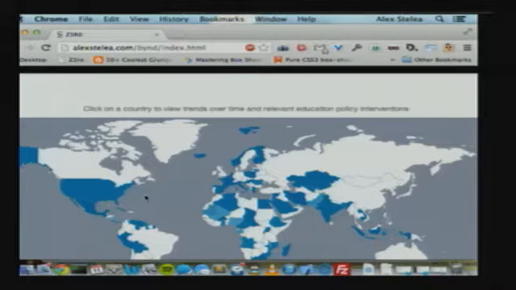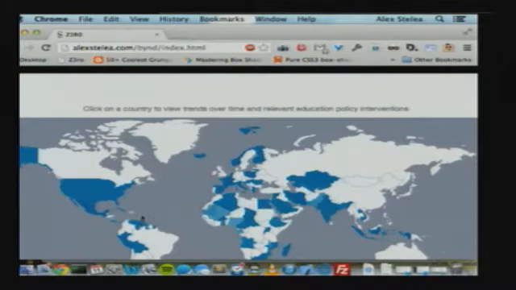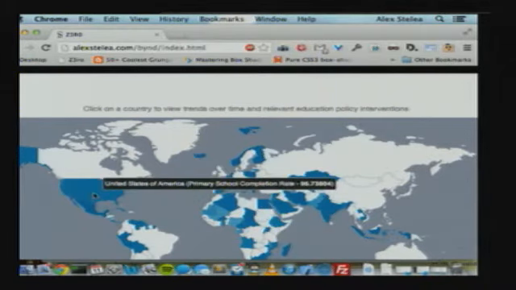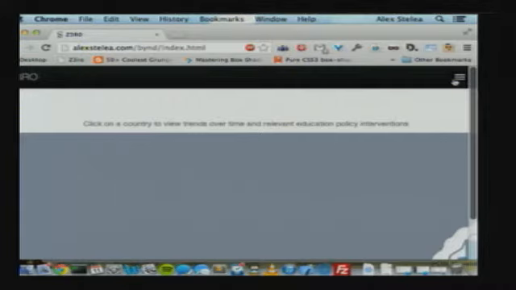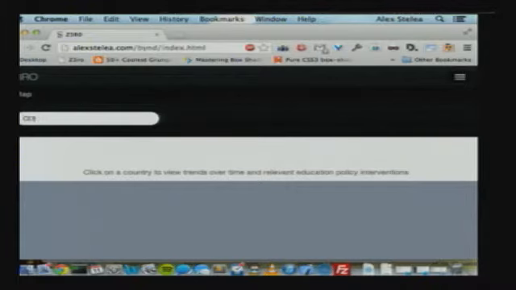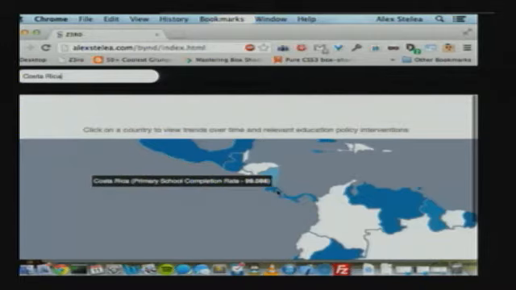Okay, so what we're looking at right here is a map visualization of which countries are on target for achieving MDG2, universal primary education. The darker blue is closer to 100% completion of primary school, and the lighter blue is not quite there yet. You can hover over and see the country and the primary school completion rate. We also built in a search feature, so you can search for a specific country, and the map will navigate you to that country. So let's go ahead and click on Costa Rica.